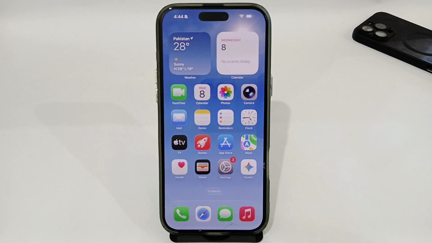Hey guys, today I'm going to tell you how to fix can't find country or region in App Store. If you're using any iPhone and you want to change or find your country or region in your App Store, let's see how you can easily do that.